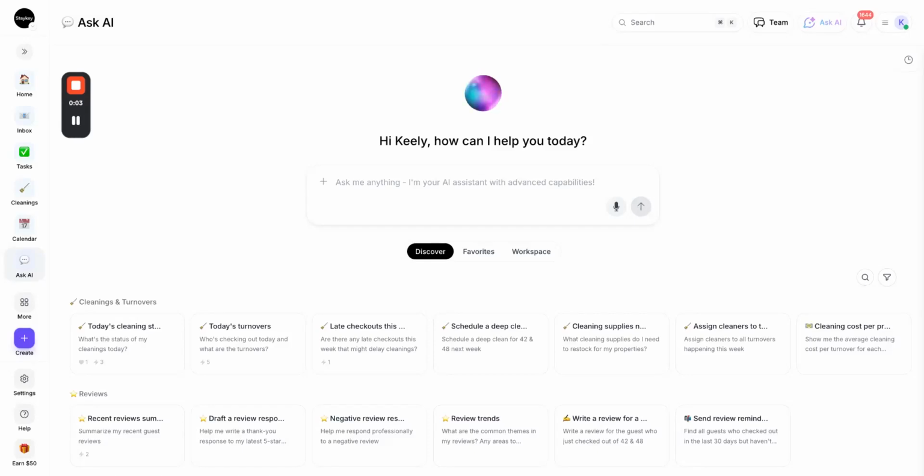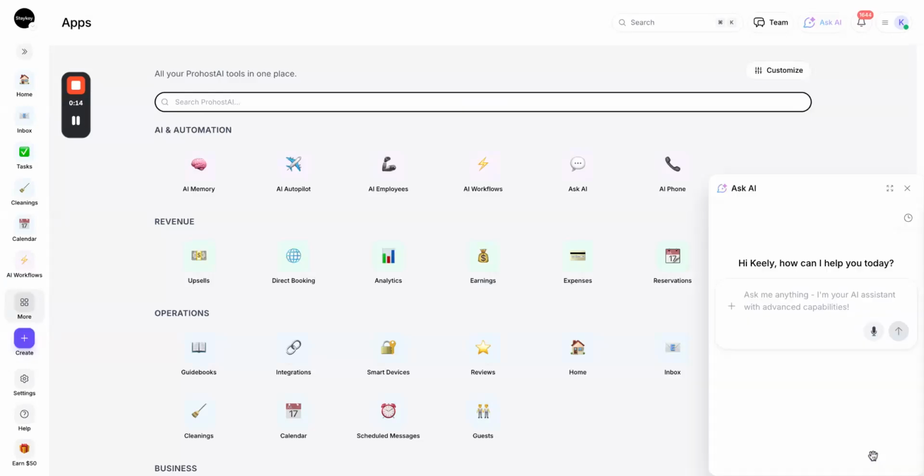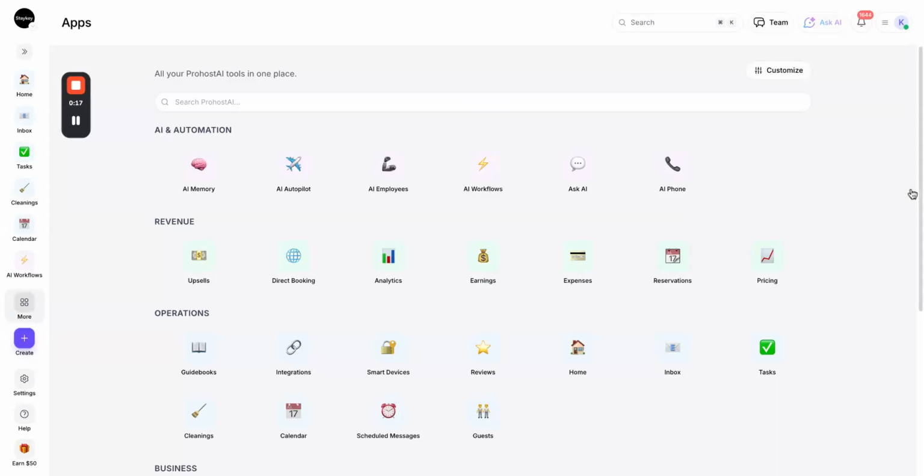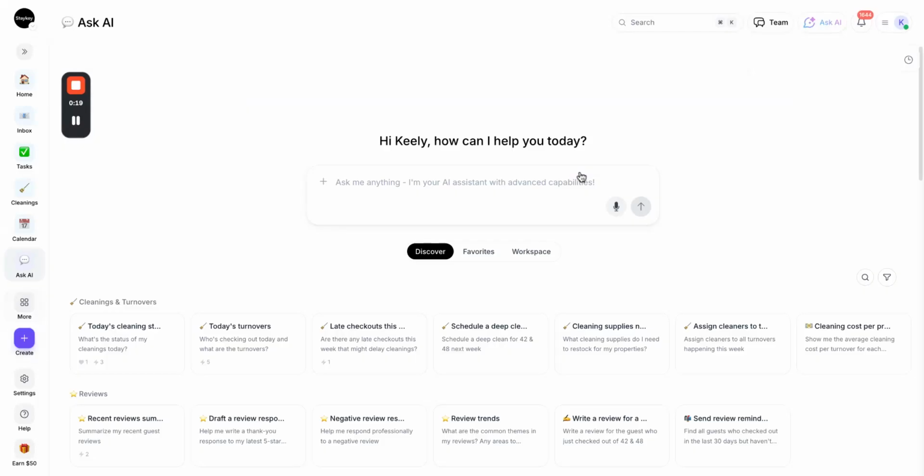In this video, I'll demonstrate how Ask AI works and the different ways you can use it. So you can click here to use Ask AI, or you can go into More and click this symbol to open it up like this. Ask AI is your chat assistant inside ProHost.